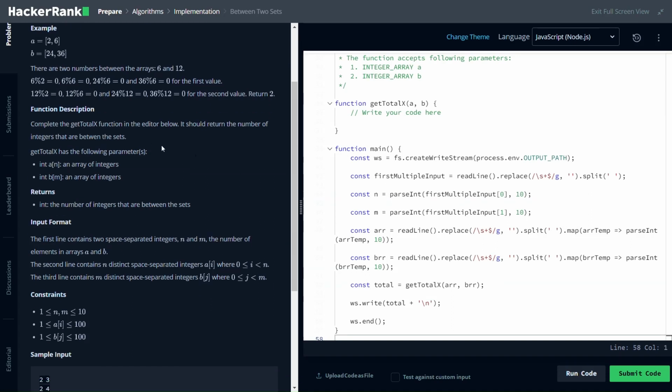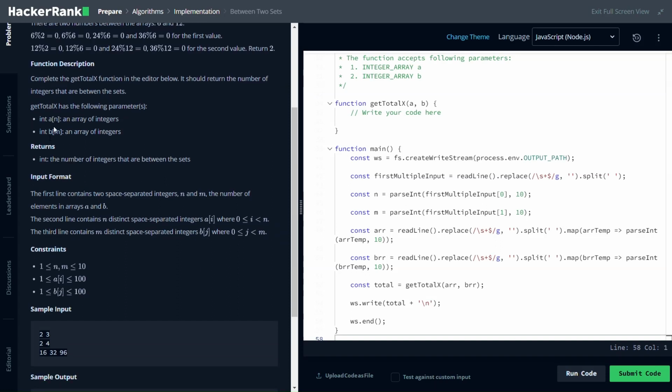Function description. Complete the getTotalX function in the editor below. It should return the number of integers that are between the sets. getTotalX has the following parameters: int a[n], an array of integers; int b[m], an array of integers. Returns: int, the number of integers that are between the sets.